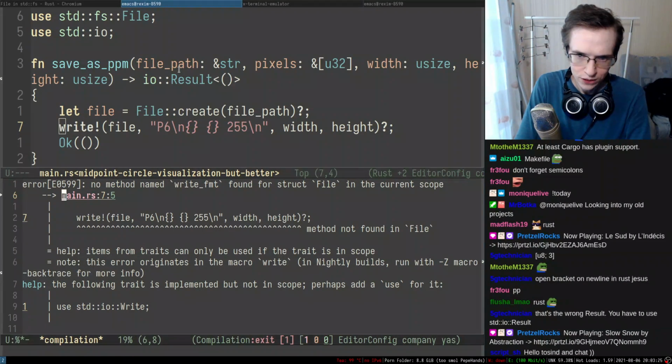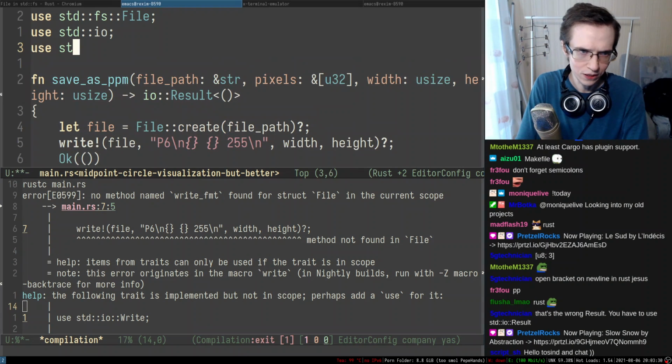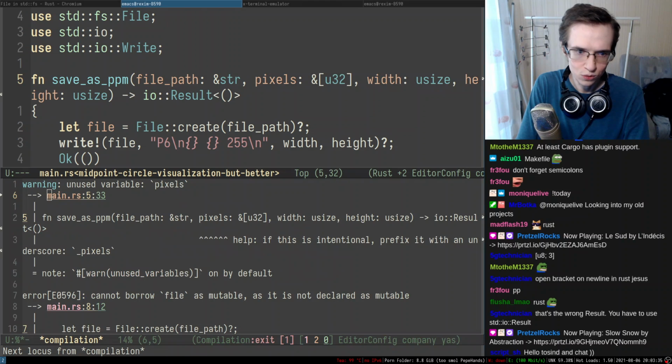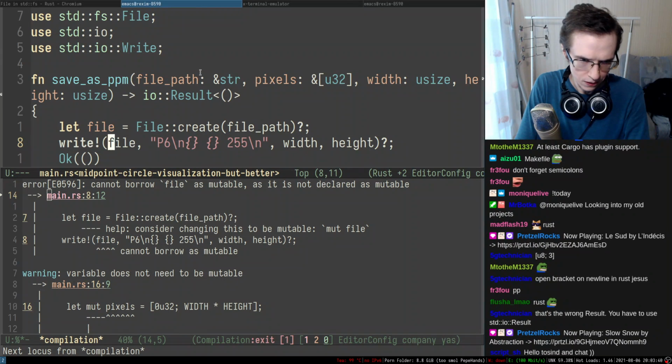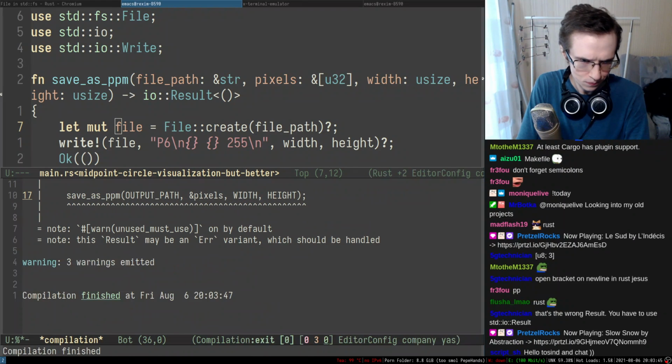Method write not found for the file. Oh yeah, we probably want to import something like use io, right? And is it going to work? It seems to be working. Okay, so we're not using pixels right now, but this doesn't matter. File cannot borrow as mutable. Okay, so this thing has to be mutable then.